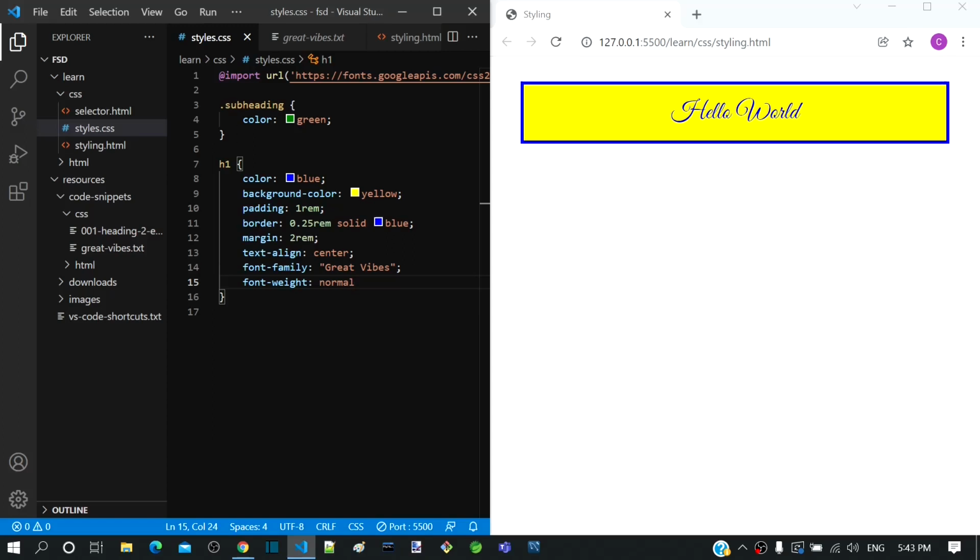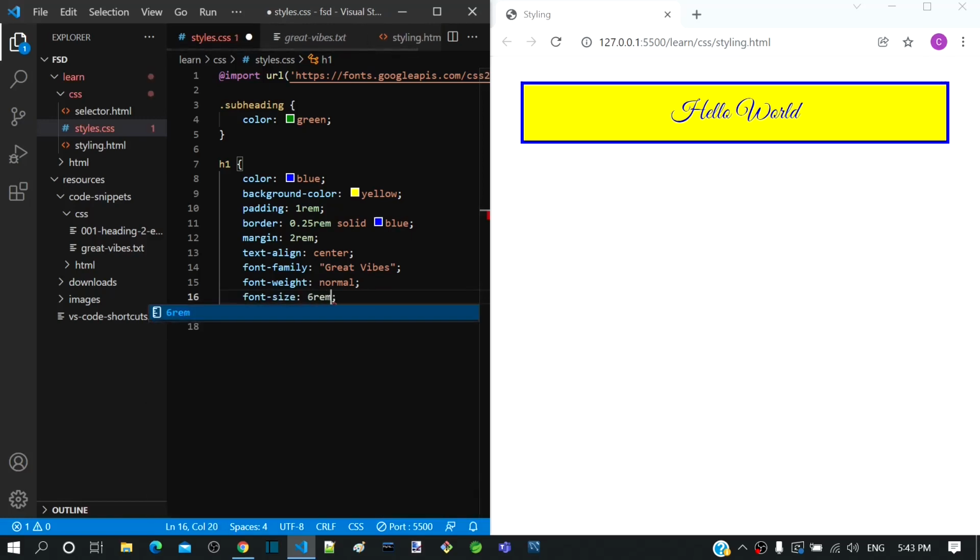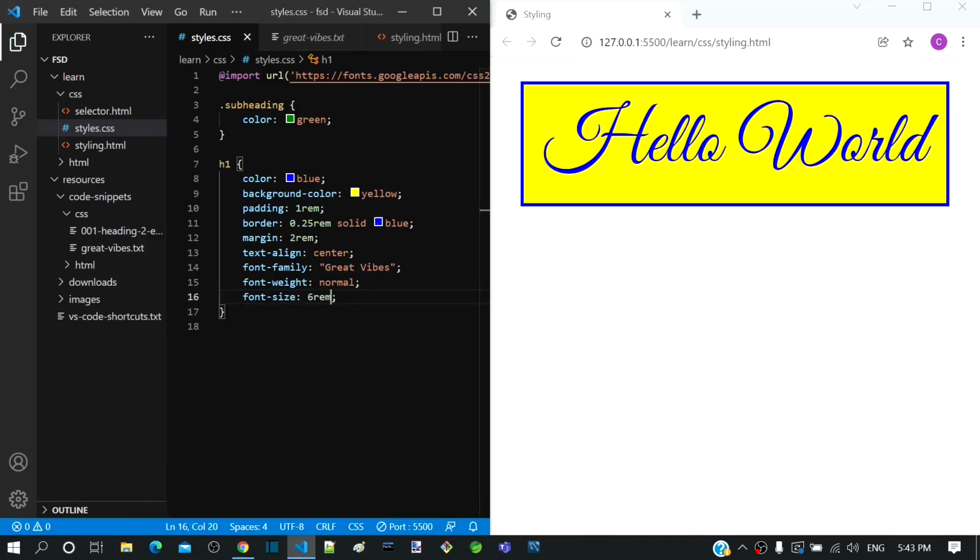Now we will increase the font size. I am including the font size property with value as 6 rem. After saving, we can see the font size increased. Apply the font size property, check if font size increases, then move on to the next video.